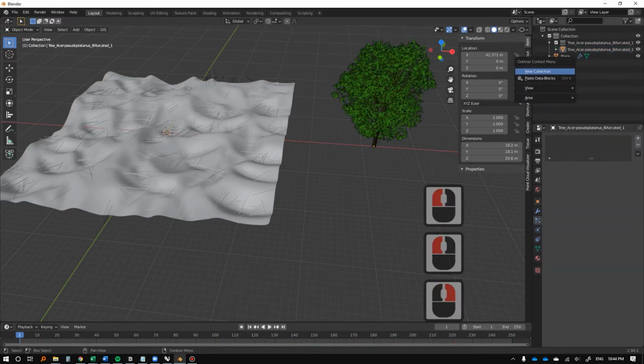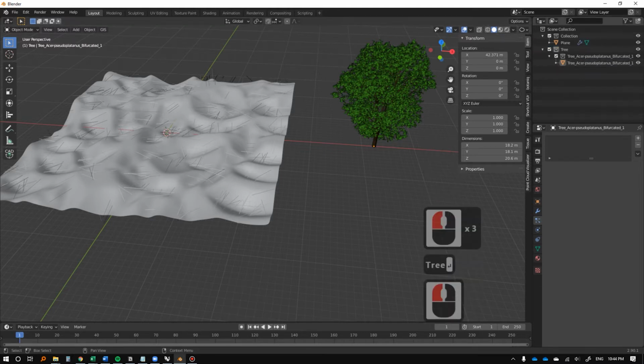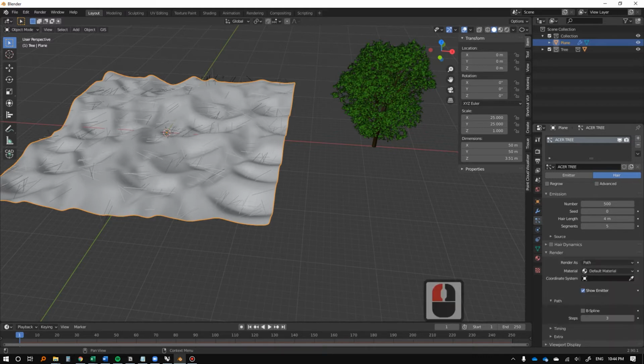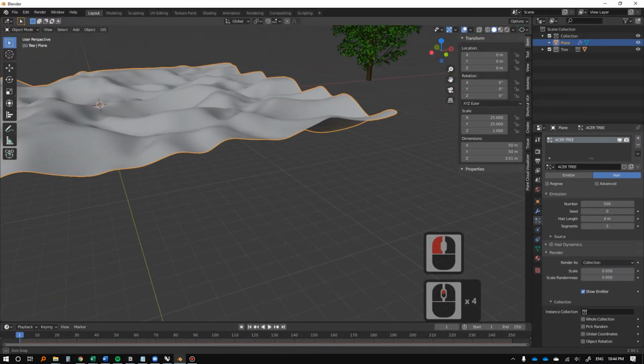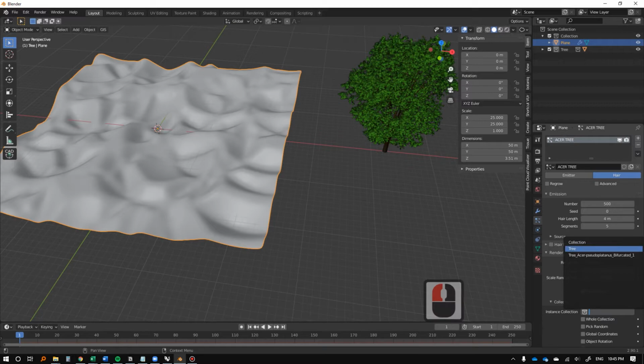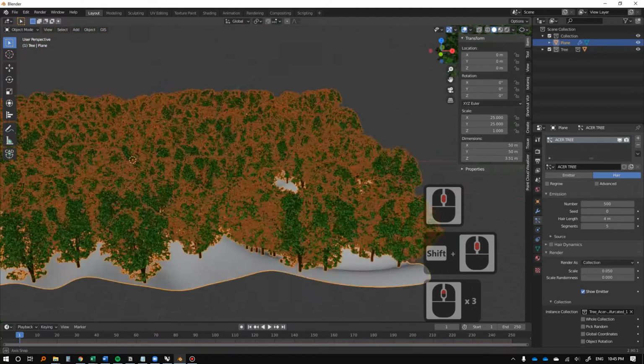This tree actually has to go into its own collection. So I just right clicked and pressed new collection, and then I'm gonna call it tree. I'll just put this tree over here. And so I'm gonna go back to this, and then I'm gonna go to render. And then render as, instead of path, I'm gonna do collection. When I select, I have to select the collection. So here we go, tree Acer. And just like that, now we have a kind of forest thing going on.